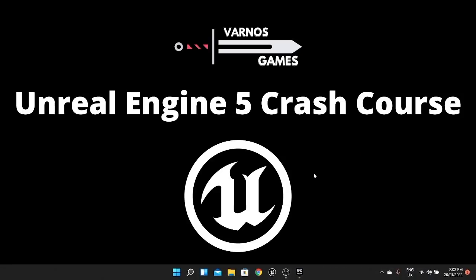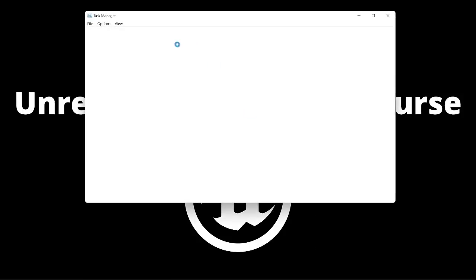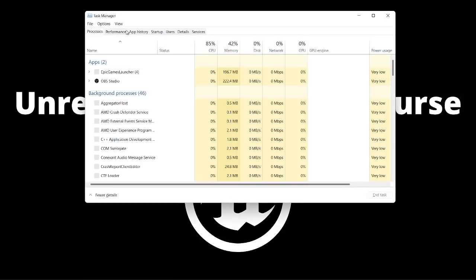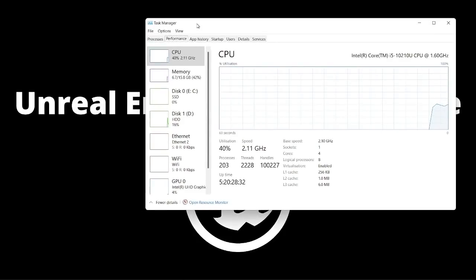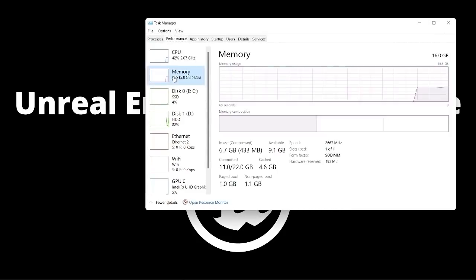It takes a long time to open up Unreal Engine for me, essentially because, one, I'm recording, and two, because of the fact that for Unreal Engine you need pretty decent specs. I have like average specs. For example, you can see I have a 6-core CPU, and memory.